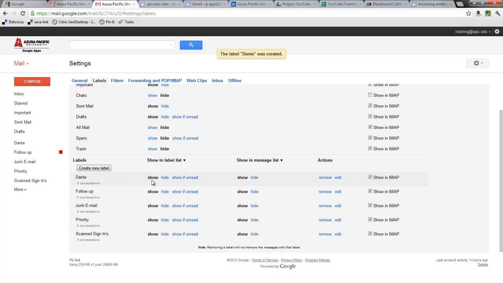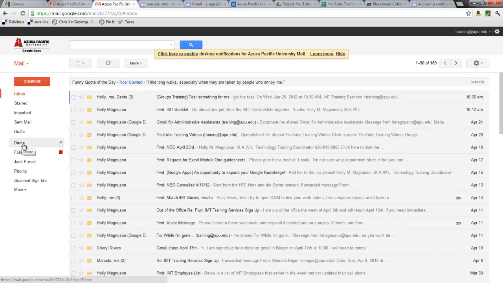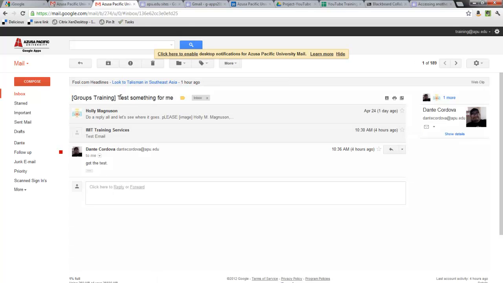Now I also have the option to whether to show, hide, or show if unread. In one of the videos on filtering, we'll talk about how to really get the most out of hiding your labels until there's something unread in them. So now I'm going to go ahead and go back to my inbox, and here's my Dante label. Now I could open up this email from Dante and go ahead and say more. Hit the labels, check the Dante, and hit apply. And that's going to apply the Dante label to this email.